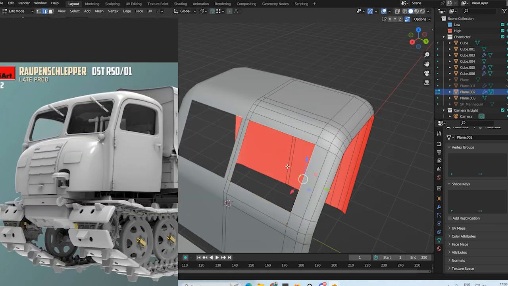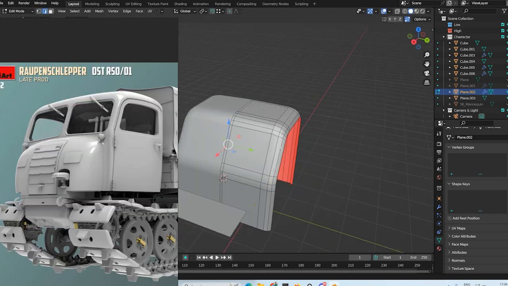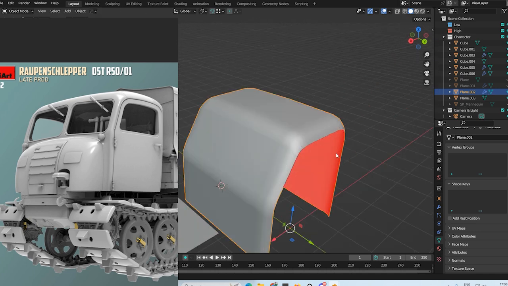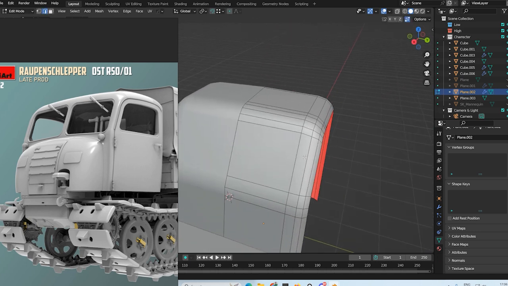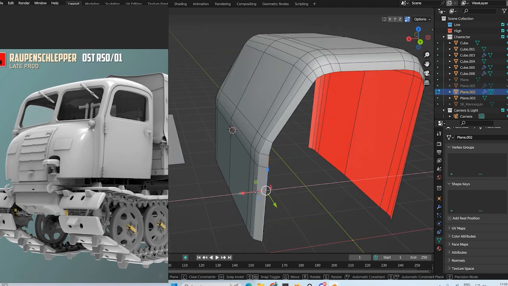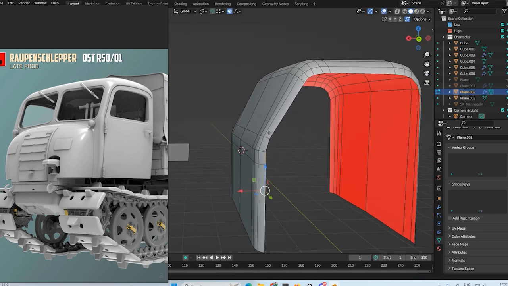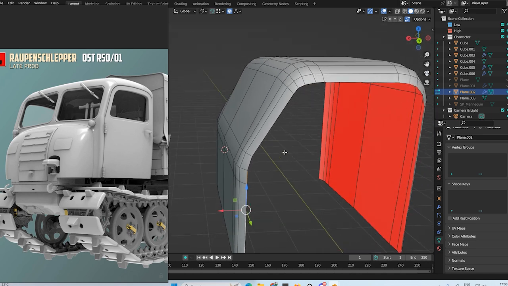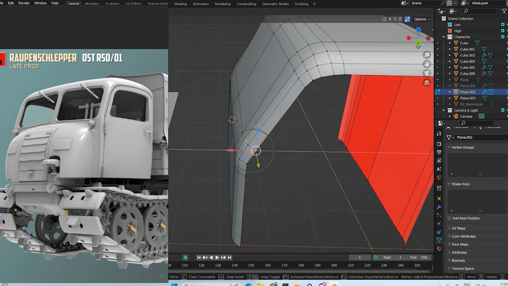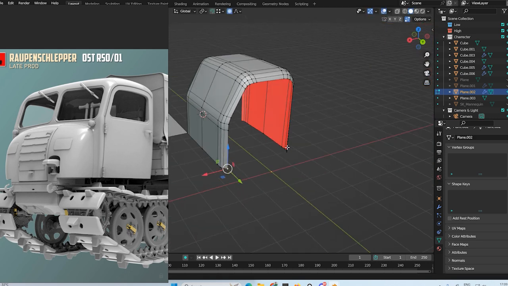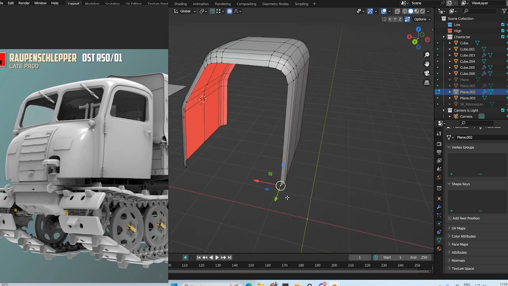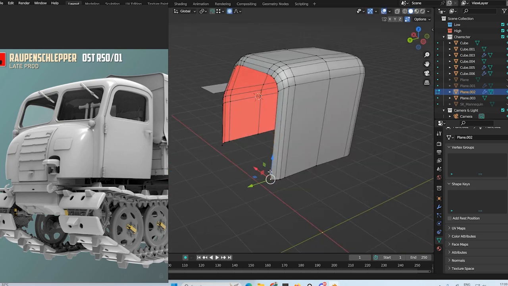We could use the Boolean method. Boolean is also workable for that, so I showed you the Boolean method. We can use proportional editing, which is very useful for creating this type of shape. This is great, and this is also a great shape.